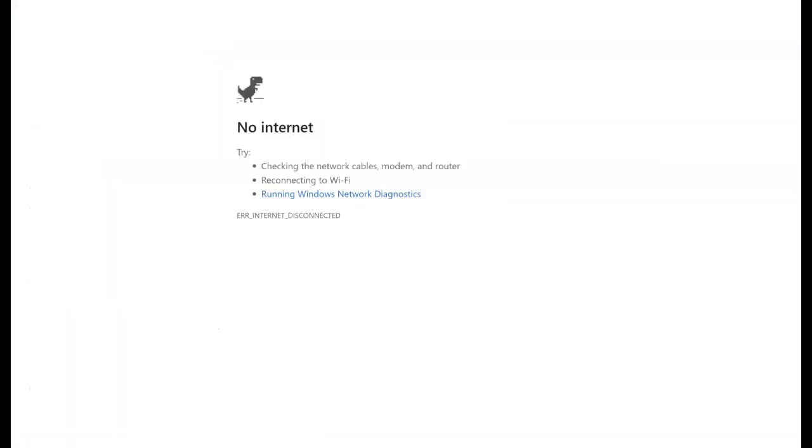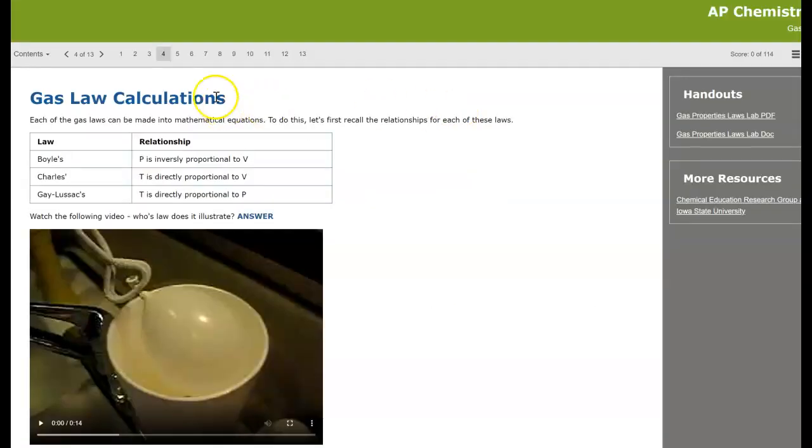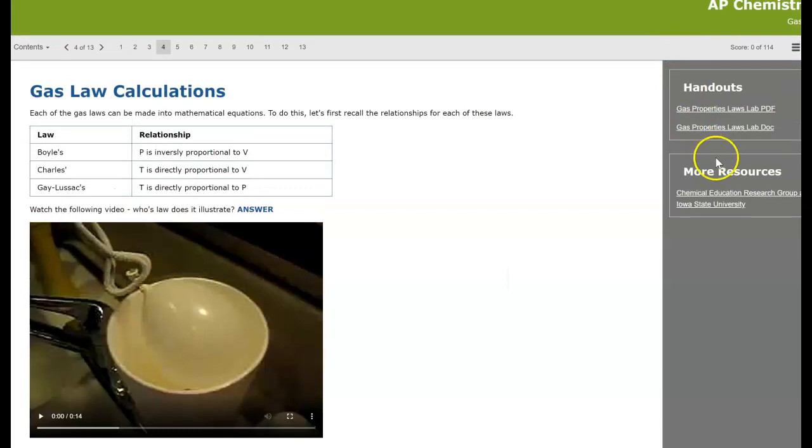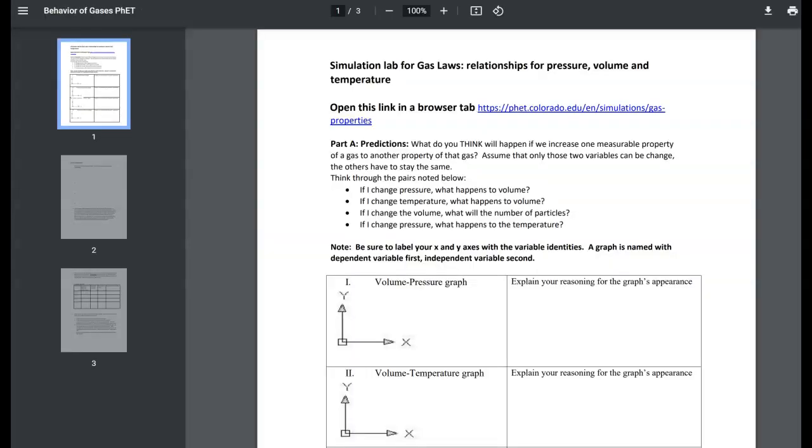So when we go to page 6, sorry, that was page 4. So if I click on page 4, I'll see gas law calculations, see the material I need to read, but this on the right-hand side is what we call the gray toolbar, the gray box. And if you click on Lab Properties PDF or Lab Properties Doc, it will open up your assignment. And this is what you will be working on.